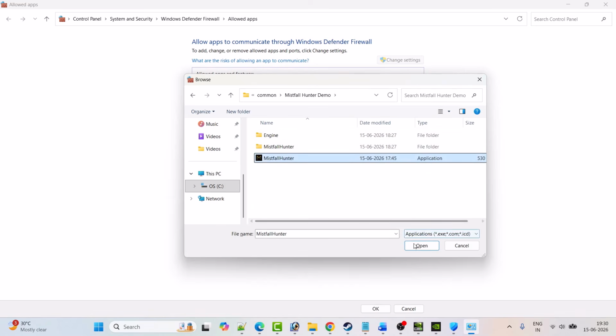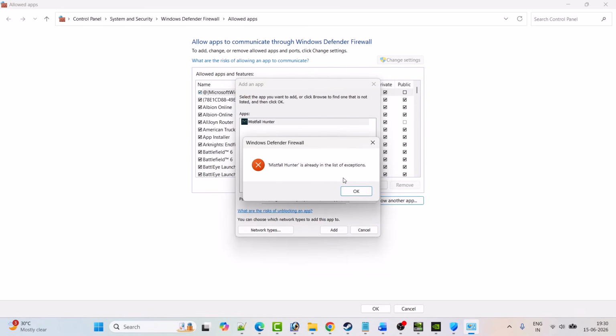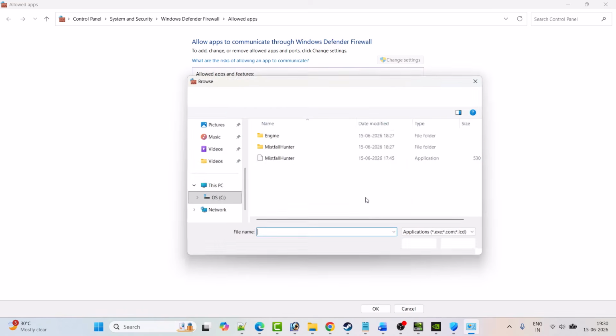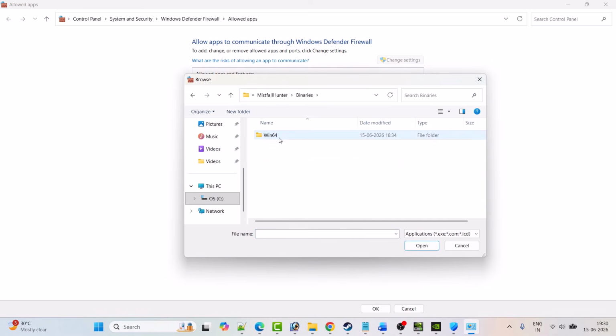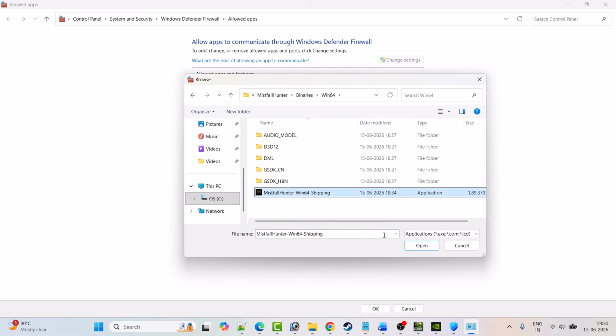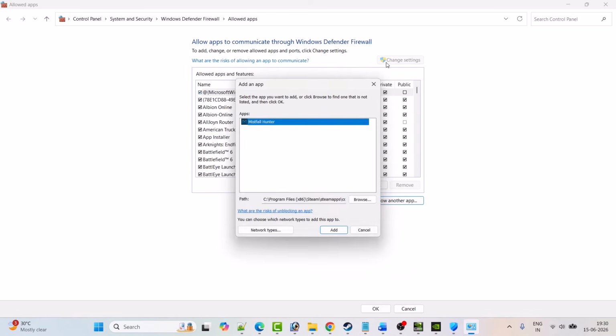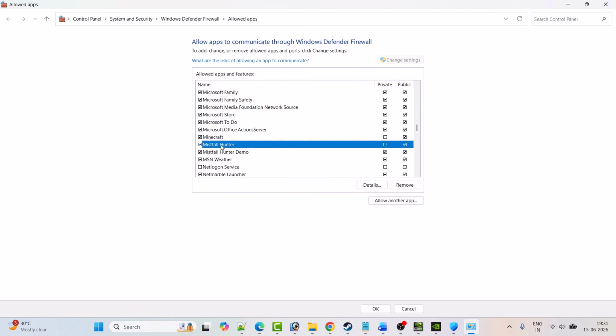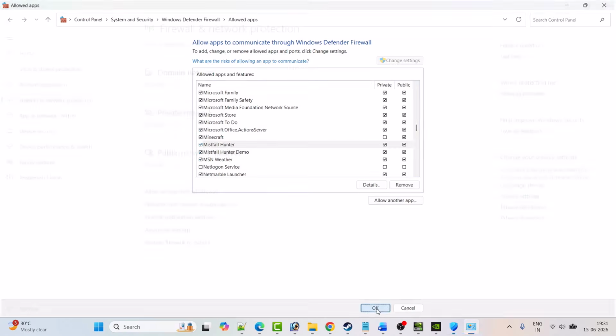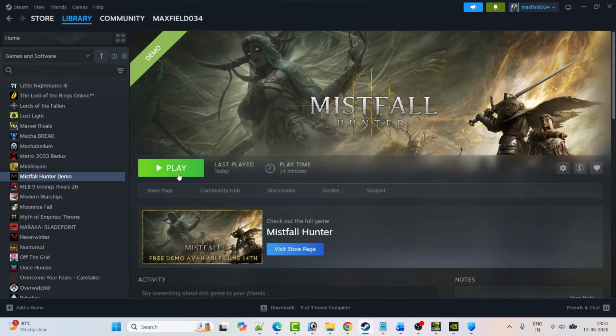Select this exe file, click on open and then click on add. In my case, it is already added. Again click on browse. Open this folder, binaries folder, win64 folder. Select this exe file and then click on open and then click on add. In my case, it is already added. Here it is. And after adding it, make sure both private and public is ticked and then click on OK to save changes. And then you can go ahead, launch the game and check.